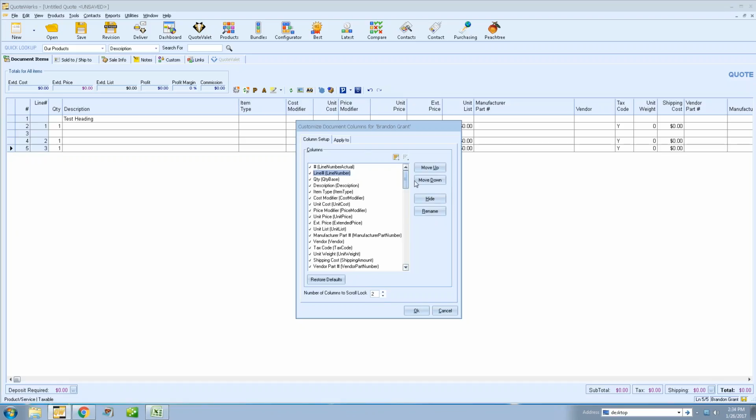So you'll need to scroll all the way down. And then if you want to move them, you can drag and drop them or use the move up and down buttons to reorder them. Again, the difference between this and the line number is the line number actual will print a line number for each line item on the document. It doesn't matter if it's a heading, comment, or product or service, where line number is only going to print the line number next to it if it is a product or service.